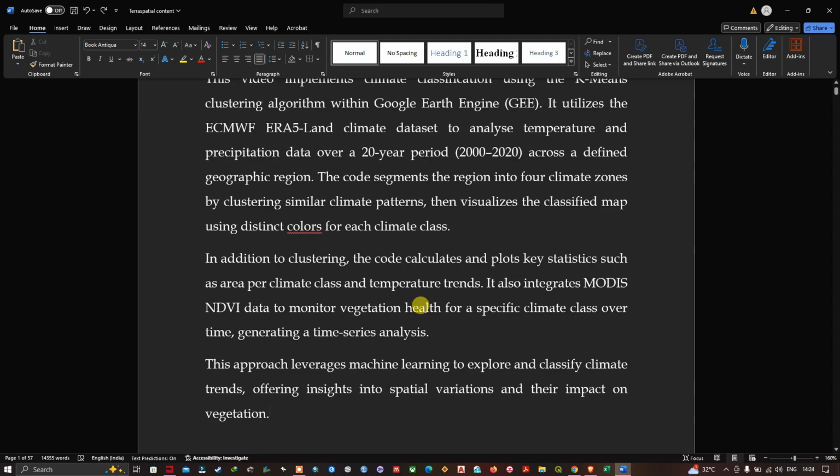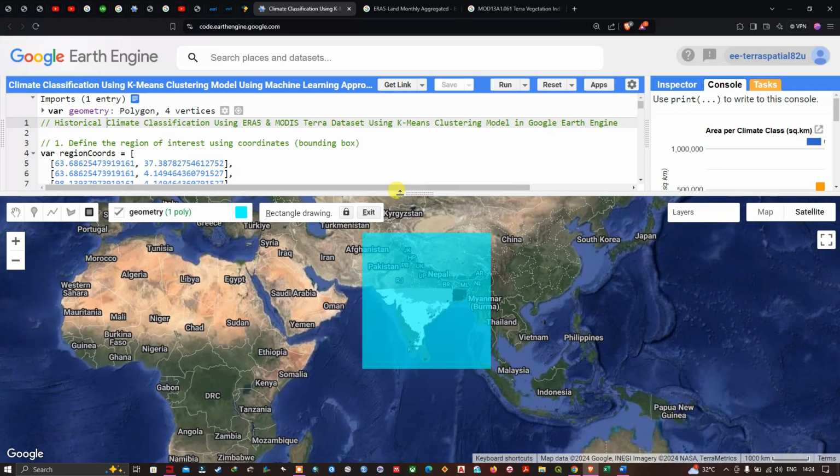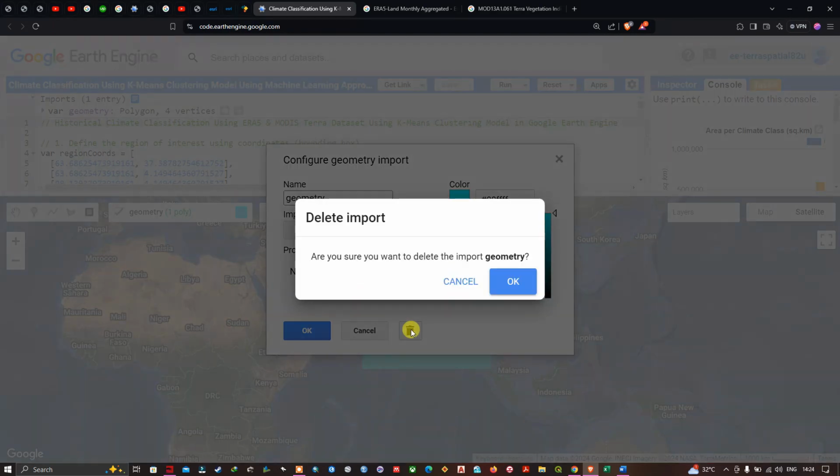So let me get back to Earth Engine. To define your study area, we're going to navigate to this option here. Let me delete my study area. I'm going to select this option here, click it, and delete my existing study area.